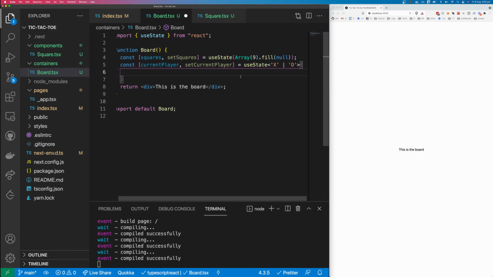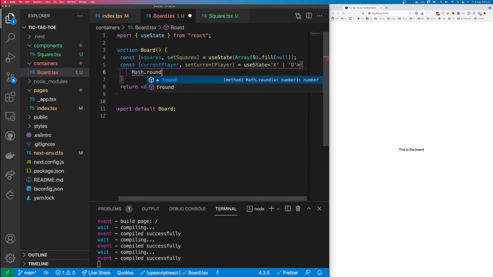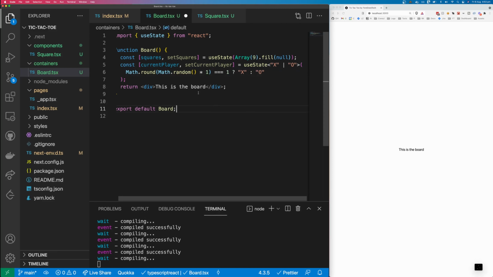So the way that we can create a random value between X and O is we can say Math.round. Then we can call Math.random, and we're going to times this random value by 1. And then we're going to say if this equals 1, then set the default value to X. If it doesn't equal 1, it's going to equal 0, so we're going to set the random value to O.